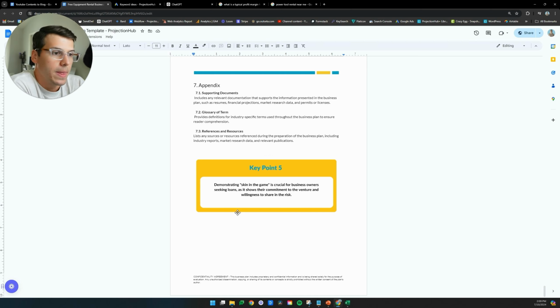And so same thing goes for a business loan, right? If you need $100,000 to get your equipment rental business started, they're going to expect an owner investment. So you're going to have to contribute some. So probably 10%, maybe 20%, probably more like 10%. So $10,000 in our example.